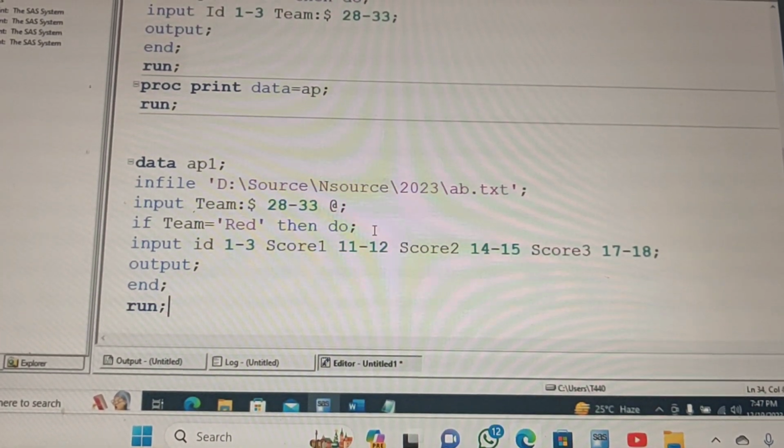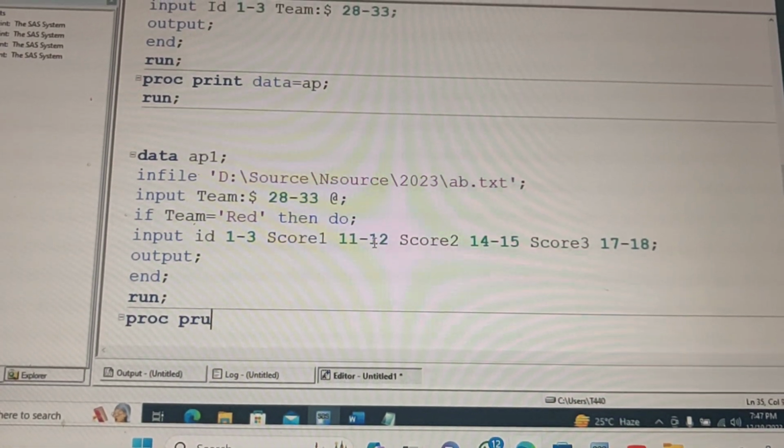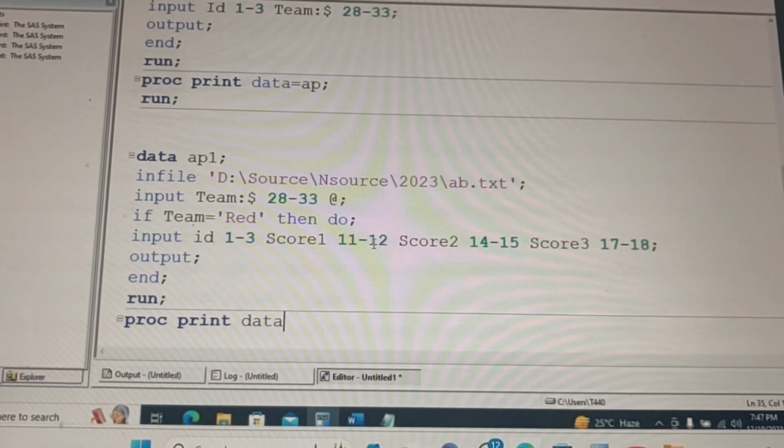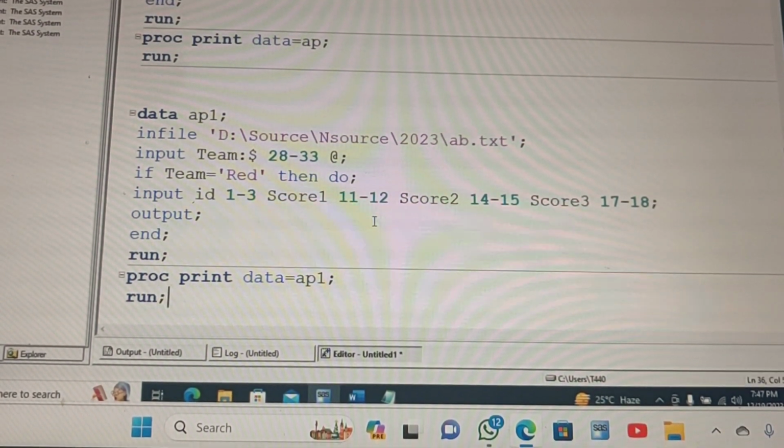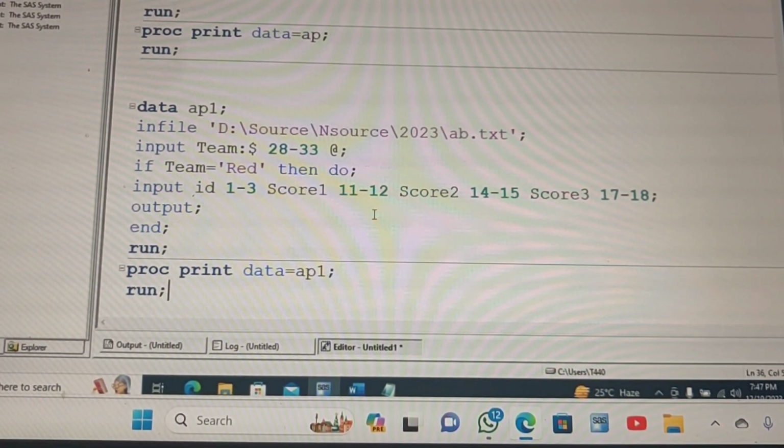Next is run. So PROC PRINT data equal. If I am submitting this data set, how many columns can we display in my output window? 2 are.